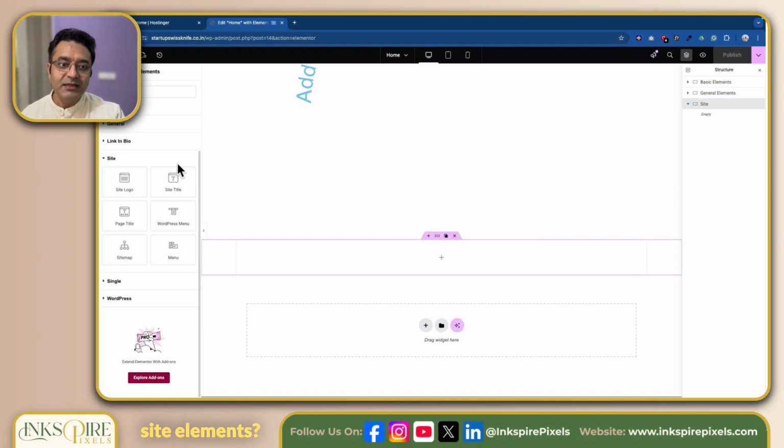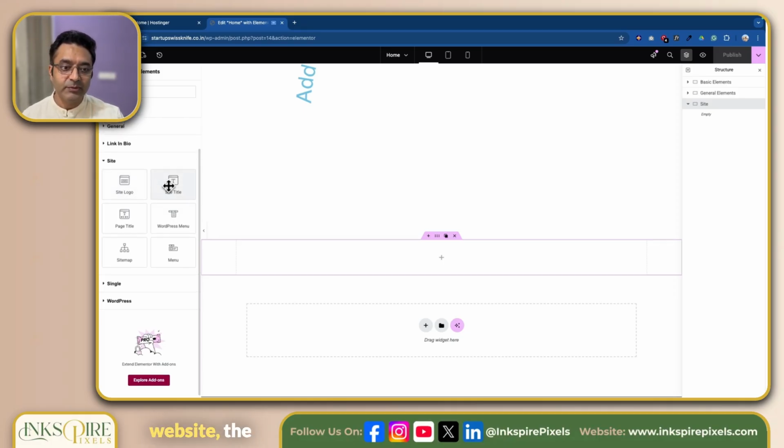So what are the site elements? The site elements are the elements that belong to the overall site. So things like the logo of your website, the title of your website, the title of the page, the menu that you see in the top header bar or the footer bar, the sitemap, and the mega menus. So all of these come under the site elements. So let's start with them one by one.